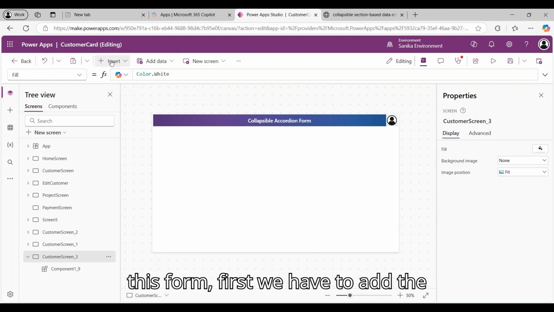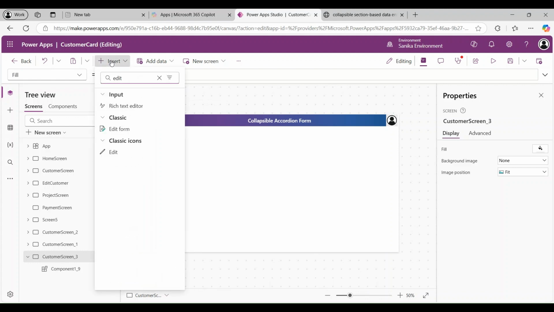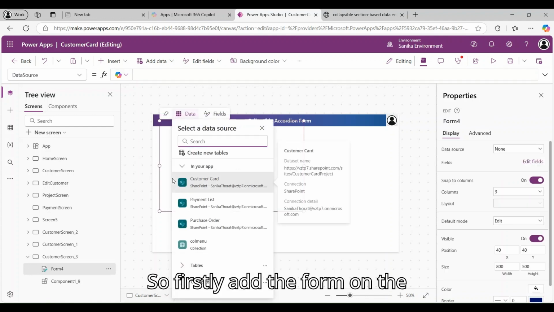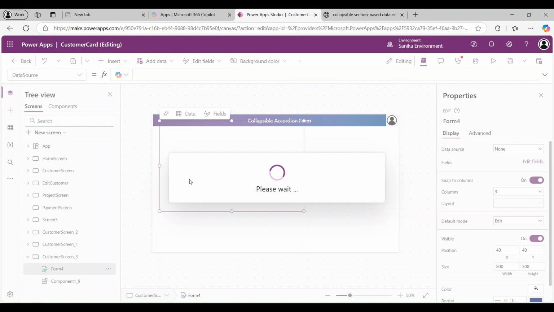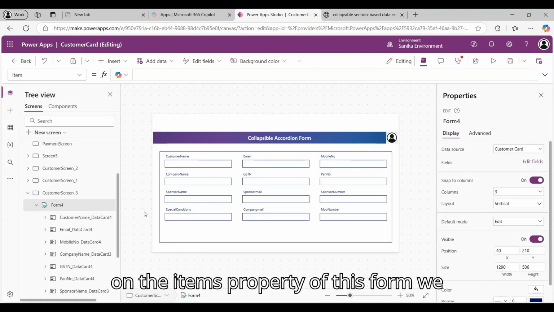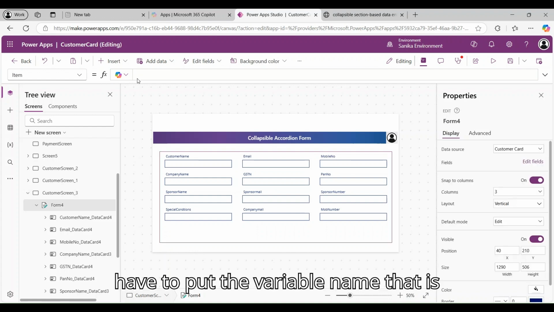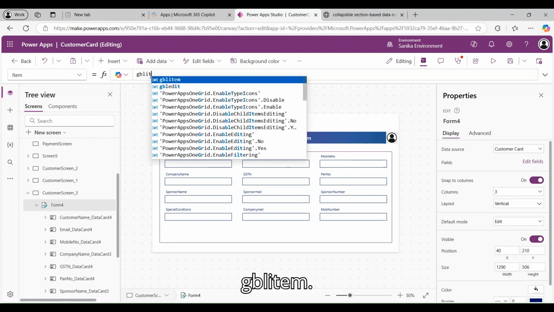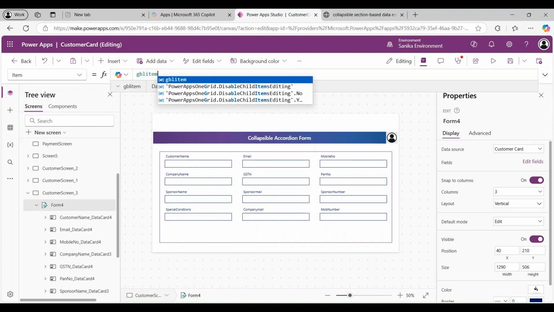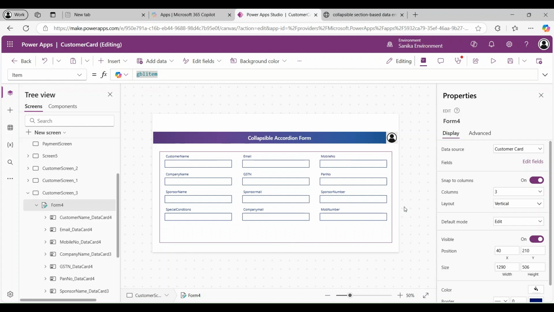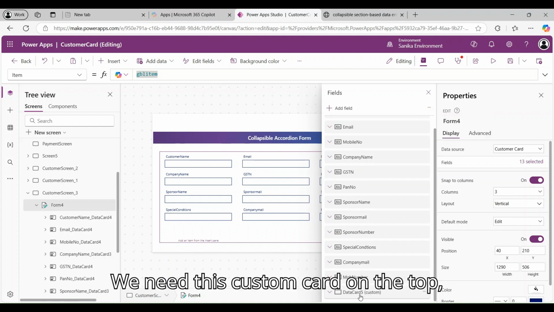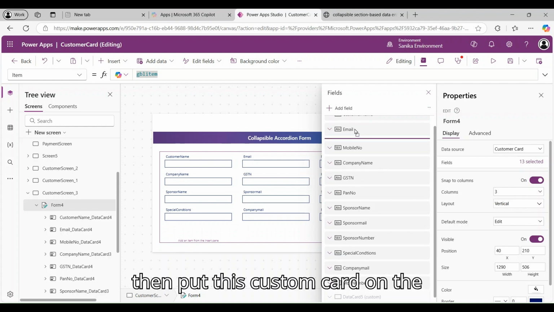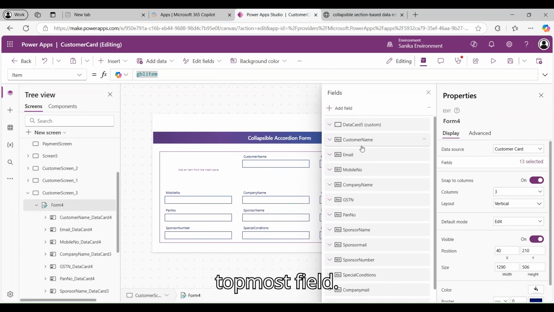Now create this form. First we have to add the form on the screen and connect it to the data source. On the Items property of this form, we have to put the variable name, that is GBL_item. To create the section in this form, on the edit fields option we have to add a custom card. We need this custom card on the top, so put this custom card on the topmost field.